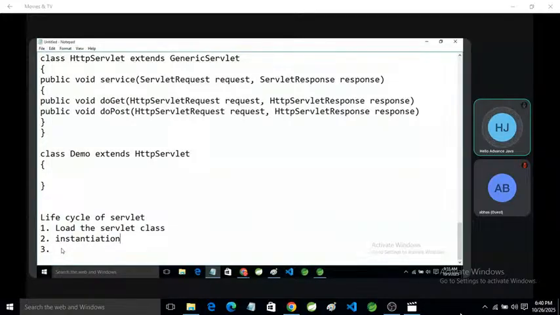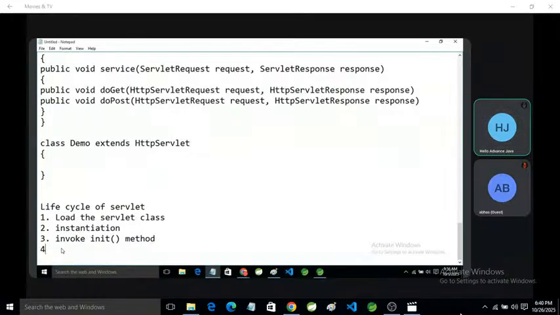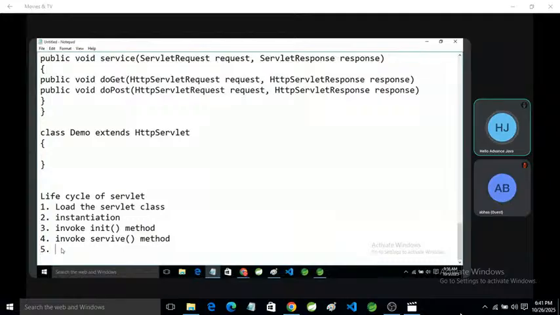Instantiation: the web container creates the object of the servlet class. Third is invoke. After that, the init method will execute. After that, the service method is invoked, and the service method will execute.